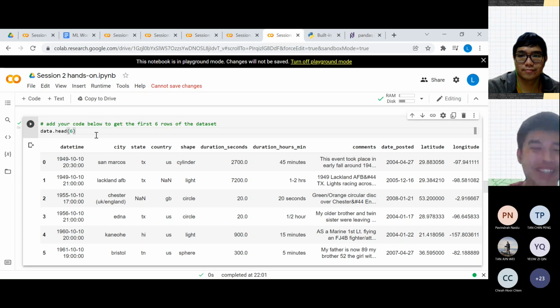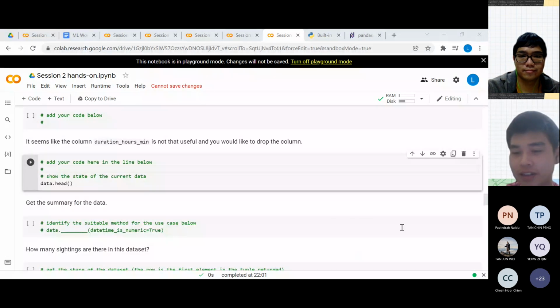Right, sorry about that. So it seems like the column duration hours minute is not that useful, and you would like to drop the column. I've actually gone through this function as well. So maybe you can type in your answer in the chat box.